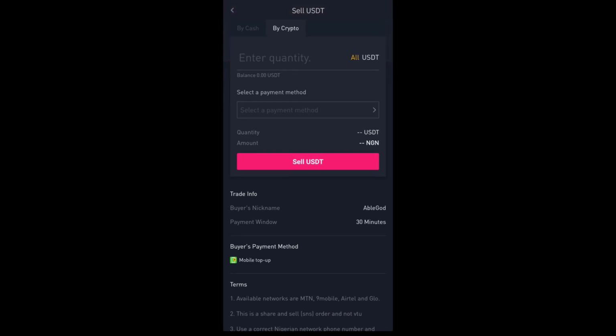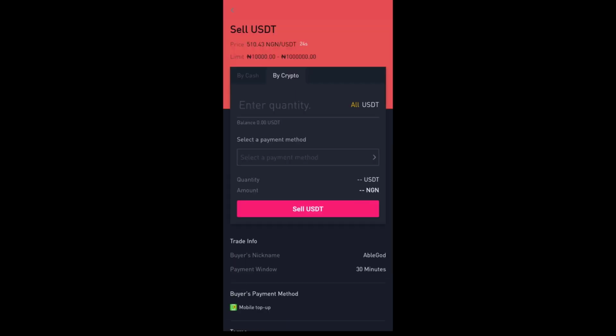Now when I sell my USDT, this person is going to be giving the instruction to transfer money to me. And once I have seen the money, I would go ahead and confirm to this person that yes, I have received the money. Binance is now going to release my crypto to this person. Okay, I'm just going to go back.